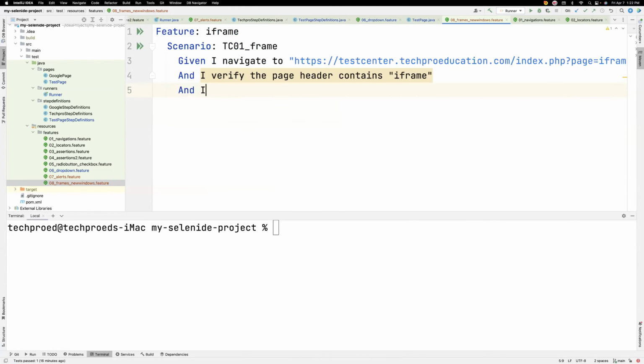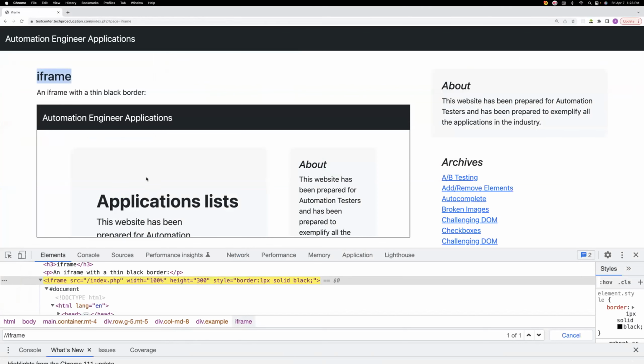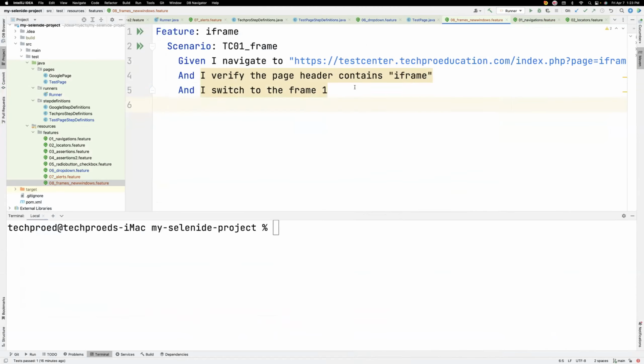And I switch to the frame 1, because there is one frame. I will switch to that frame 1 right here. I will get into that frame 1. This is frame 1. And my goal is also to create a reusable step for that. So when you use that reusable step with Selenide, you will be able to switch to any frame that you want. Okay, I will switch to frame 1.